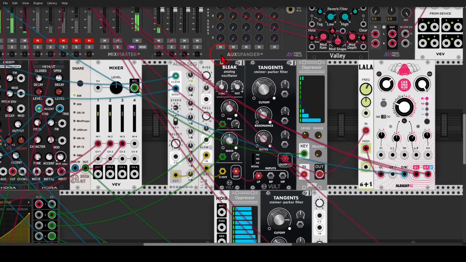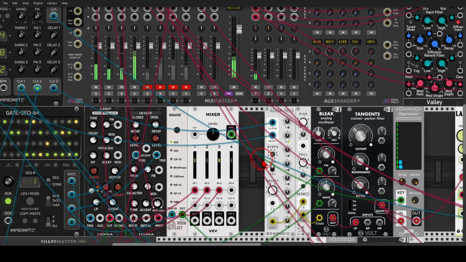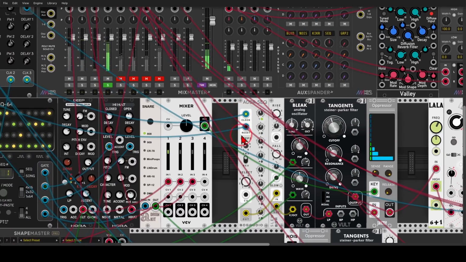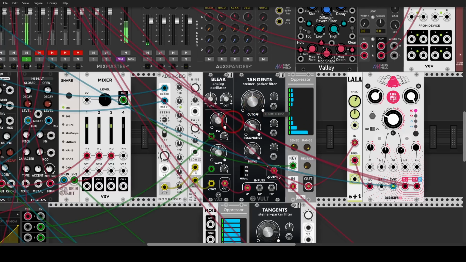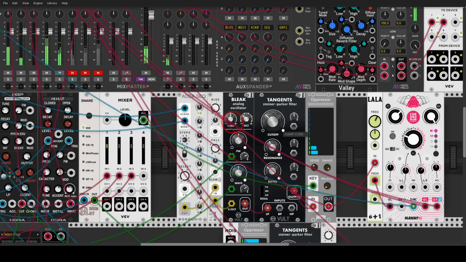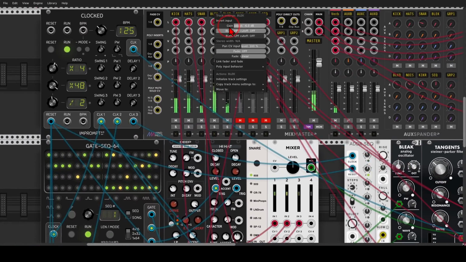Now I have here a voice, Blick going through Tangents, and I have a small sequence sequencing this voice, and this is going to the input of Oppressor. I'm mixing the drums and using them to sidechain this voice. So let's have a listen. If I solo it, you will hear that it will move with the drums. Of course, also here I'm sending the high frequencies through a delay, so I can do this. Maybe it needs a bit more volume.